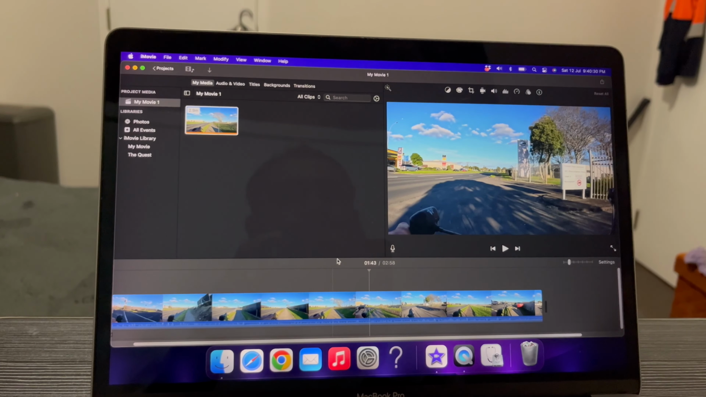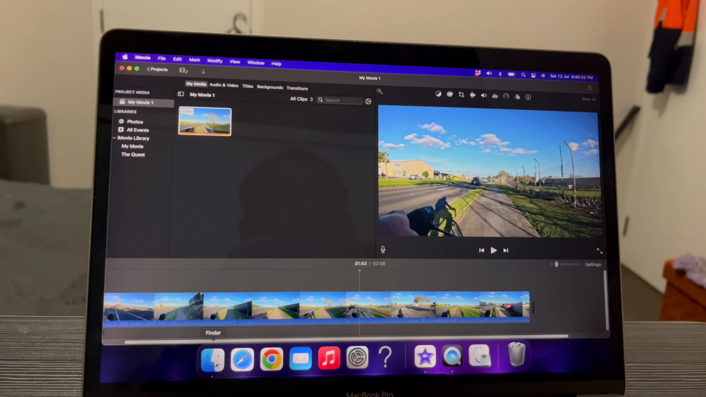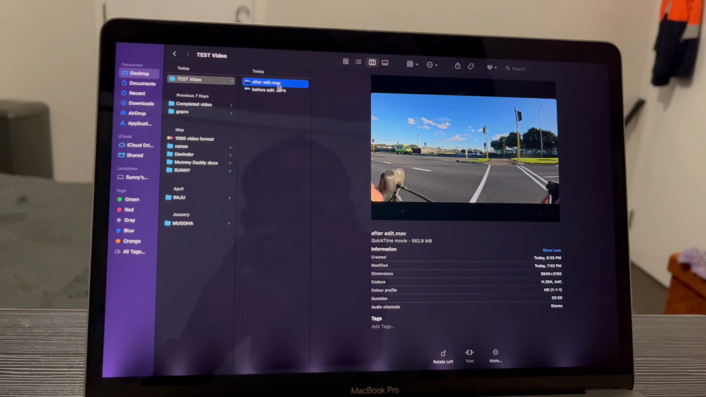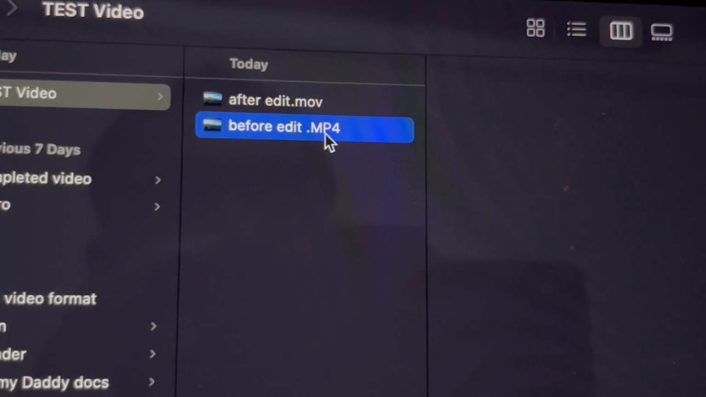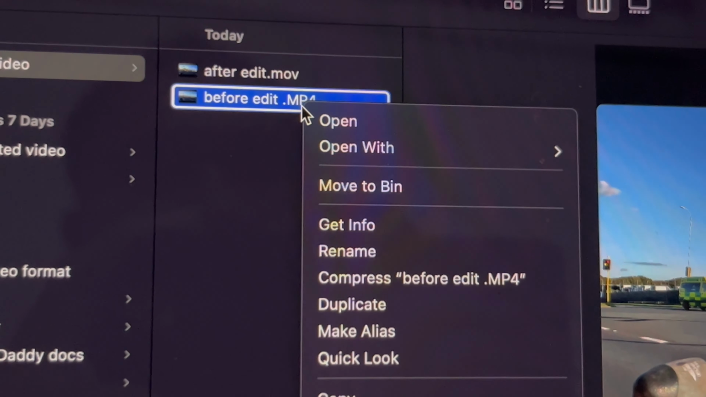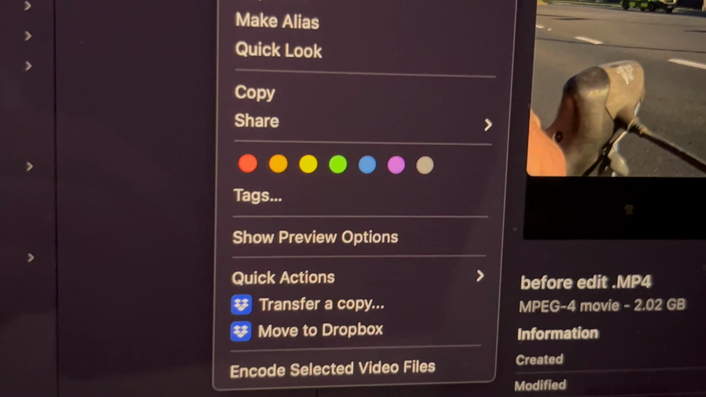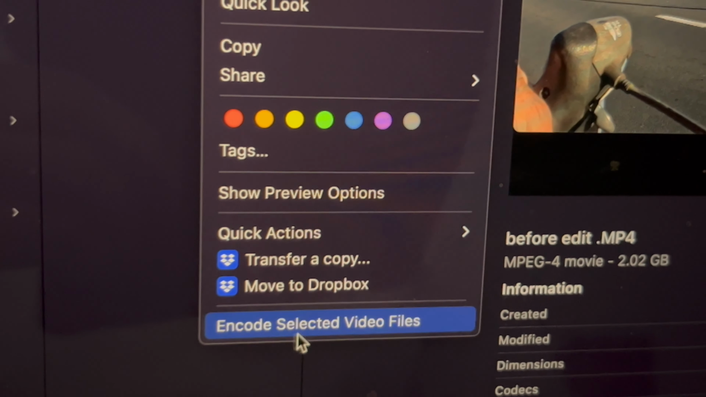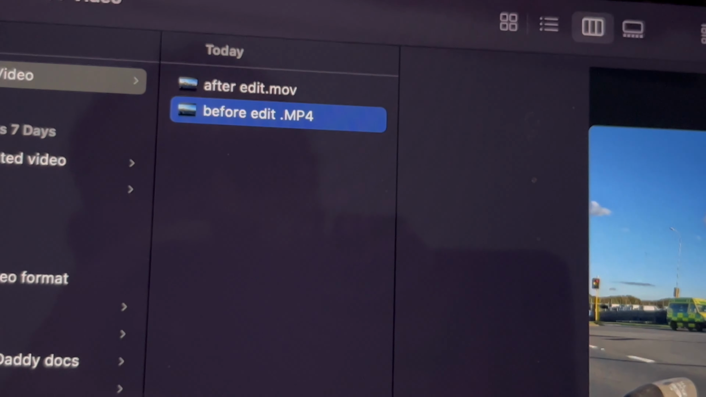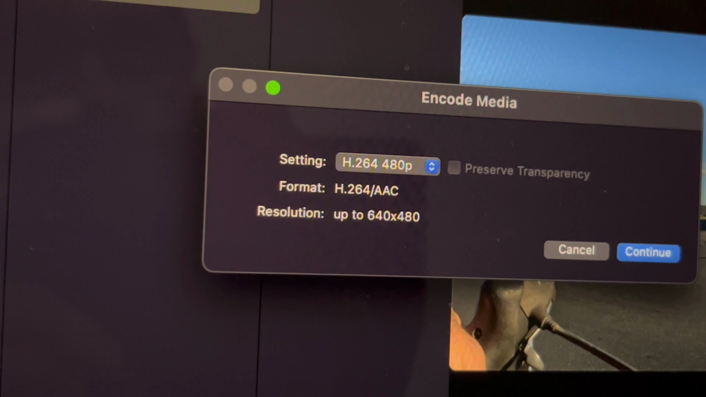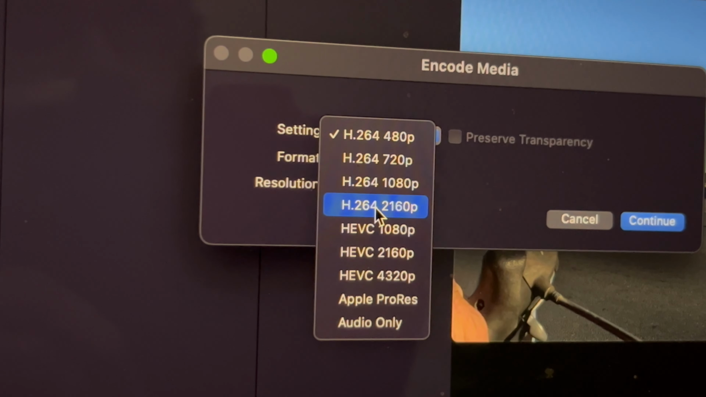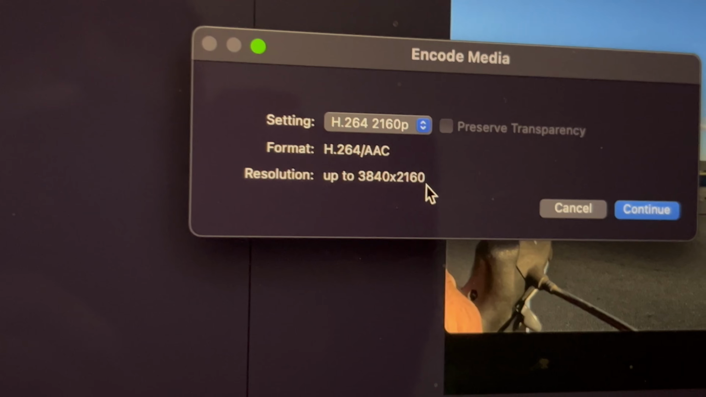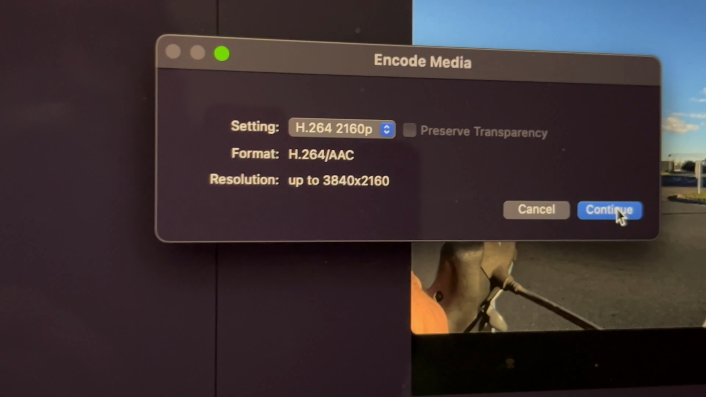And so all you need to do is you go back to the video. Here, this is the previous video. It's in MP4 format. You right click on it, scroll down to encode selected video file, click on that, and in here you choose the 4K, this one up to 3840 by 2160.